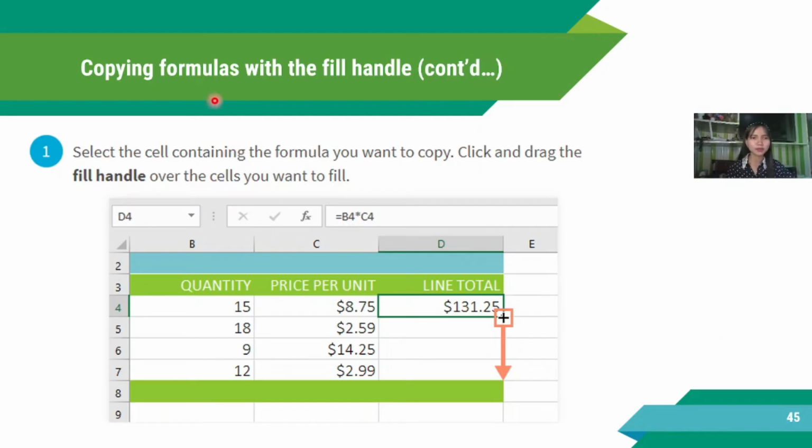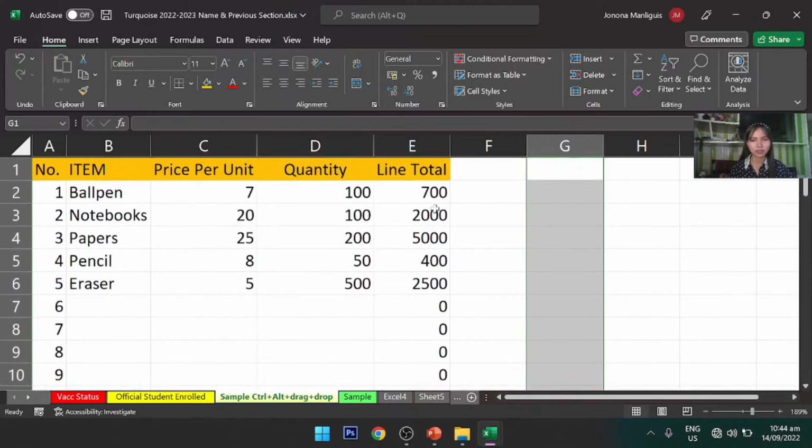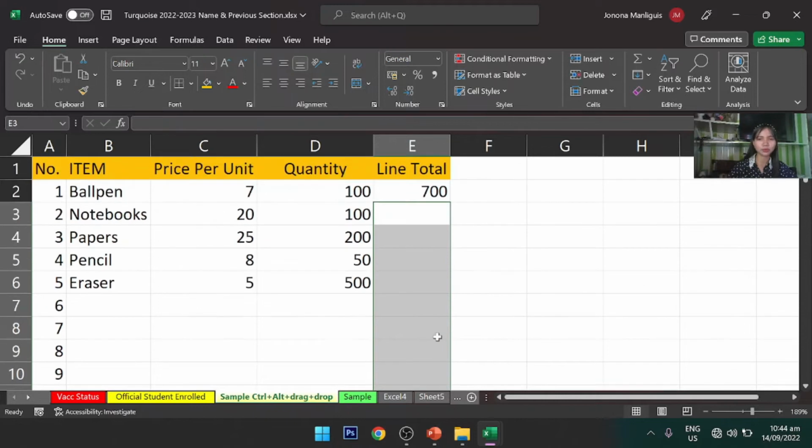So, copying formulas with fill handle continuation. So, select the cell containing the formula you want to copy. Click and drag the fill handle over the cells you want to fill. Okay? So, example kani, so drag and drag lang siya. So, example, kana isa lang ato ang nabutangan og formula.